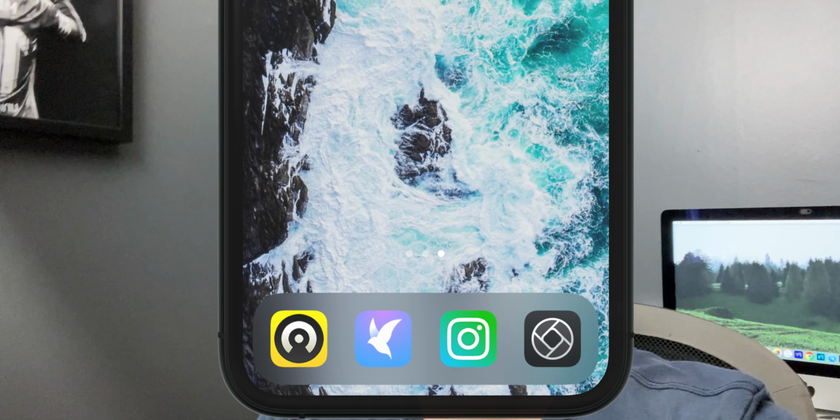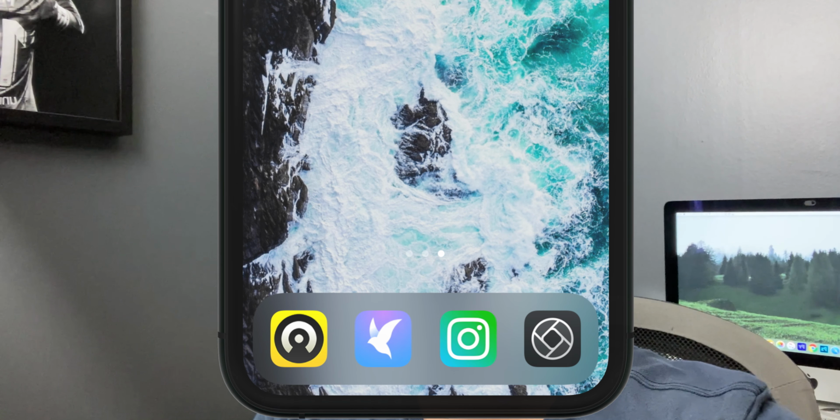Hey guys, how's it going? Daniel here. So today, guys, I want to share with you a cool little update that Instagram has released right now, and that is you can now change the icon look of the Instagram app.